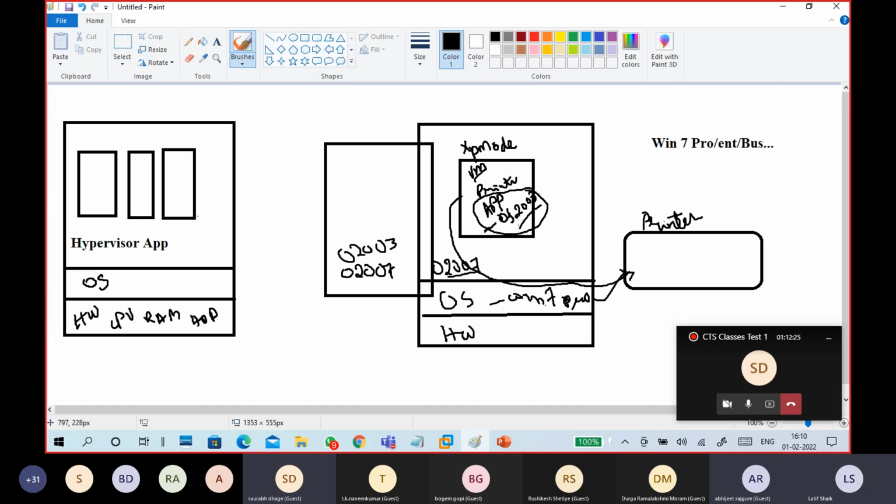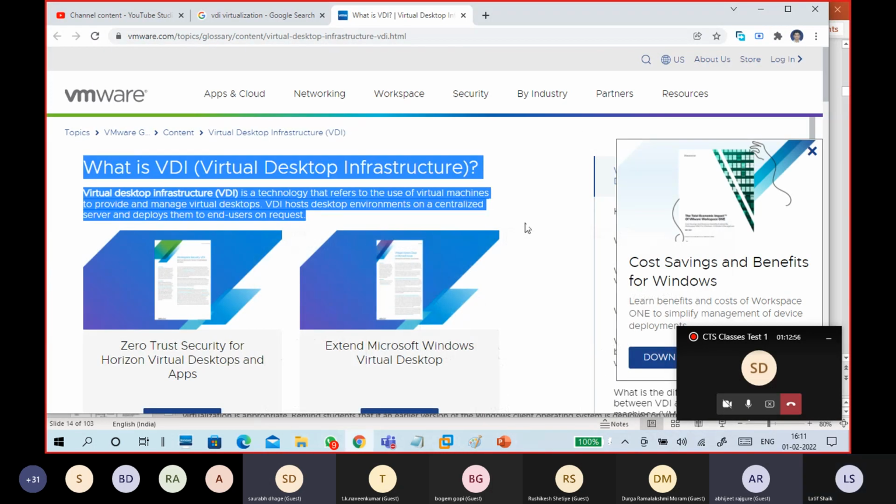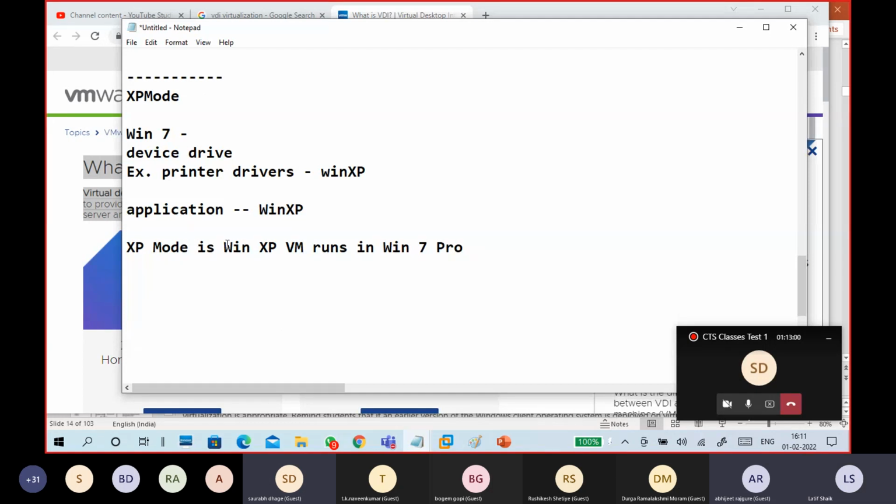What is desktop virtualization, guys? In your desktop, you have a virtual machine. The main properties of the virtual machine, things like drivers and applications, you can integrate into your physical machine's operating system also. So it is like you are not running a virtual machine. You are working directly with the physical machine. It looks like you are running from the physical machine only. So that is XP mode. XP mode is nothing but a virtual machine in the virtual machine: an XP virtual machine in Windows 7.